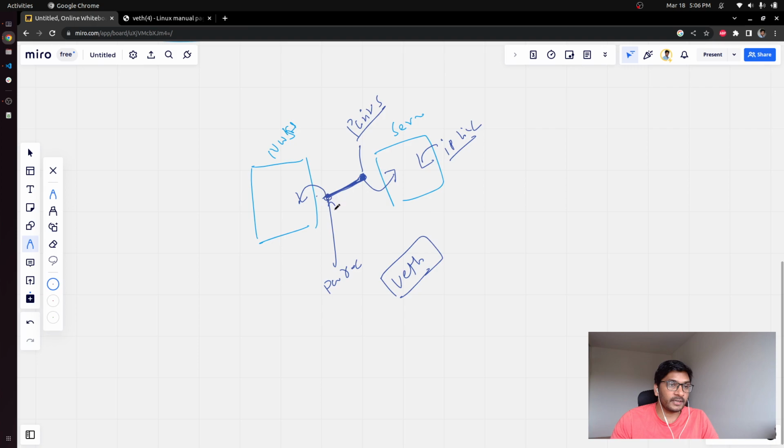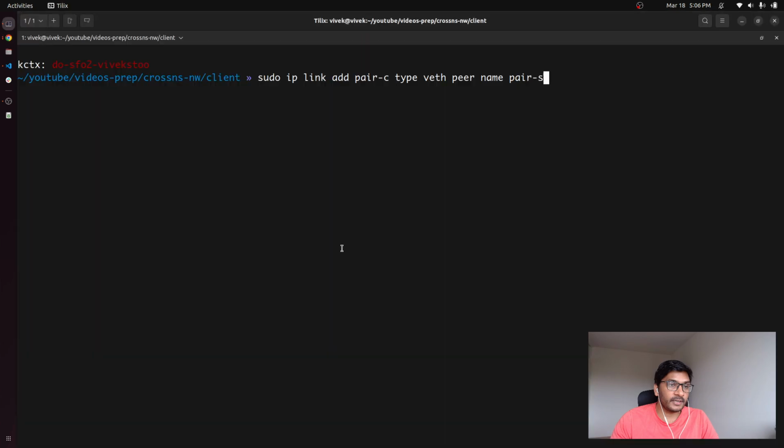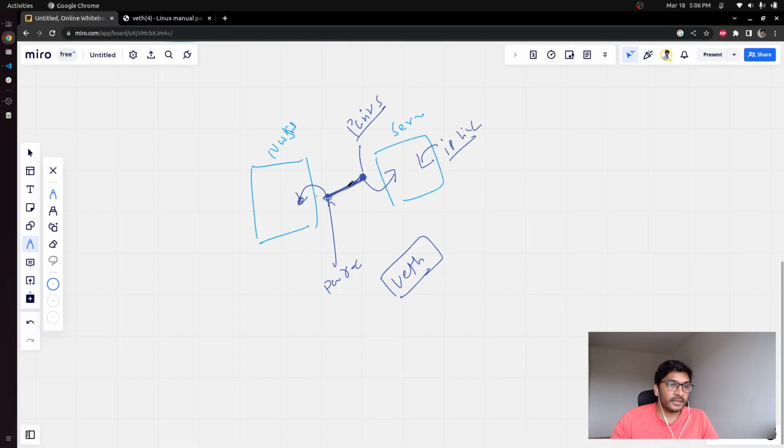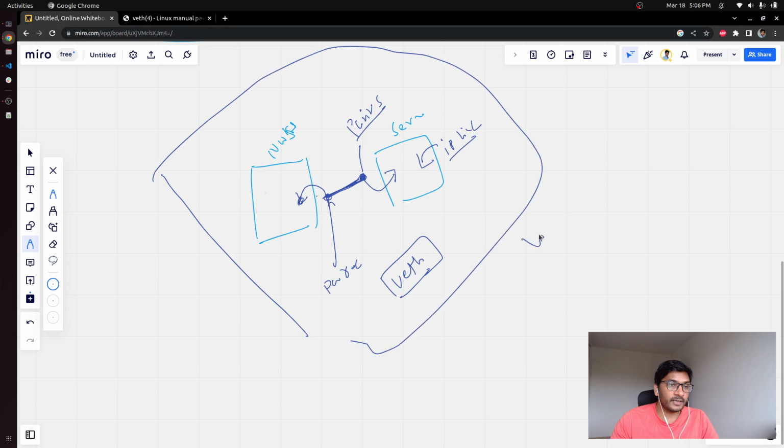So yeah, if you want to send something to server NS from client NS, you just have to drop something at this particular end that we have moved in the client NS, or that we are going to move in just a second. So this command is basically going to create the veth type of network interface, and it has been created on the host machine. So if you see here, this has not been moved yet. This is obviously my Linux host basically, and this network interface has been created on this Linux host.